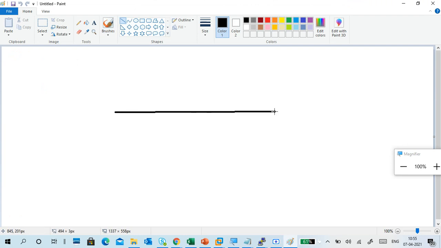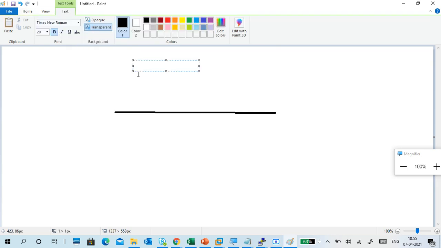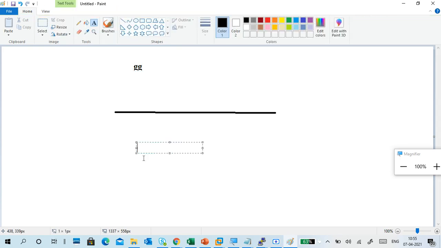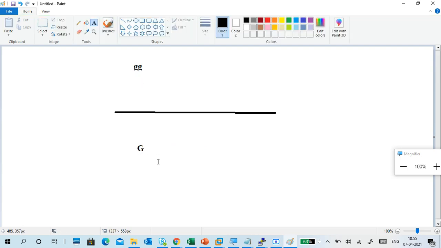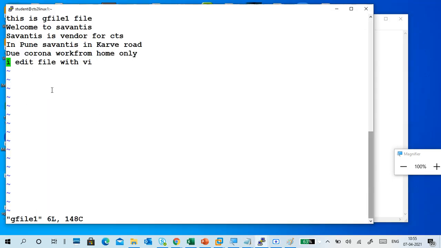So think like this is a line. Whatever the line is, gg means top of the file, first line. Capital G means end of the file, the last line in the file. So remember that one. Whether you press gg or capital G, it only moves within the file. Insert mode does not come. So that is the first one.